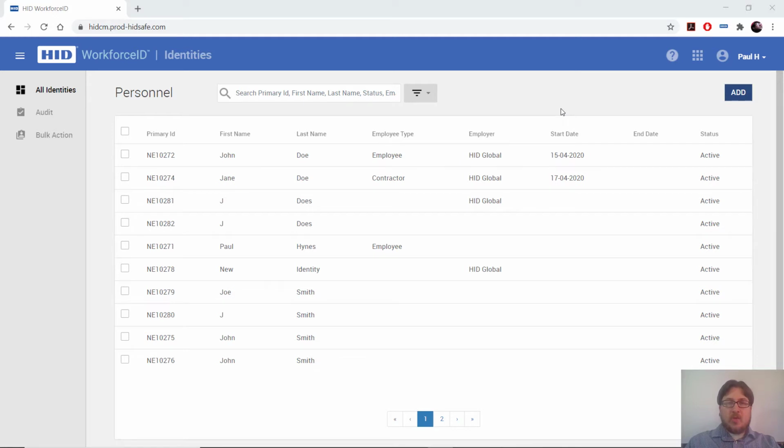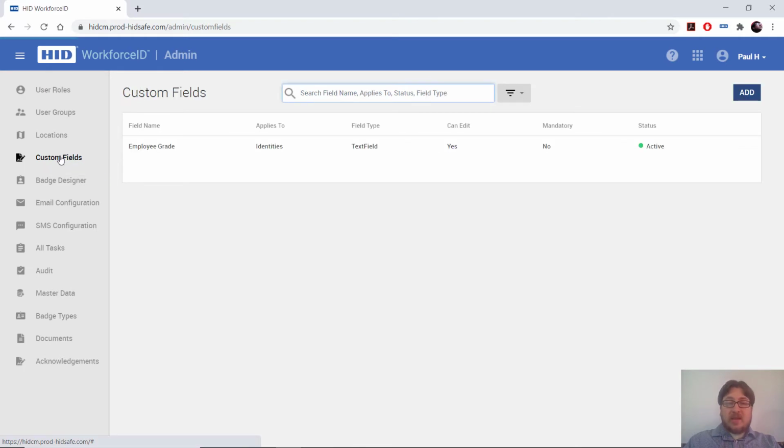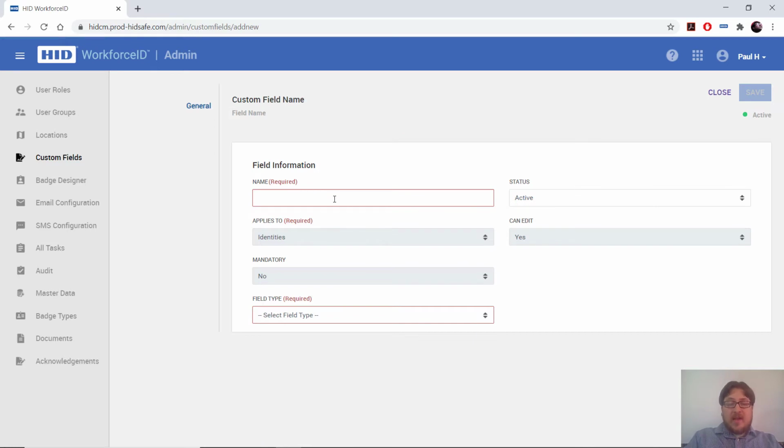In today's video, we'll be looking at how to add custom fields to the identities in Workforce ID. To begin, navigate to the Admin section of Workforce ID and choose the Custom Fields option on the left-hand side. Click Add to start adding a new custom field, and then give your custom field a name.